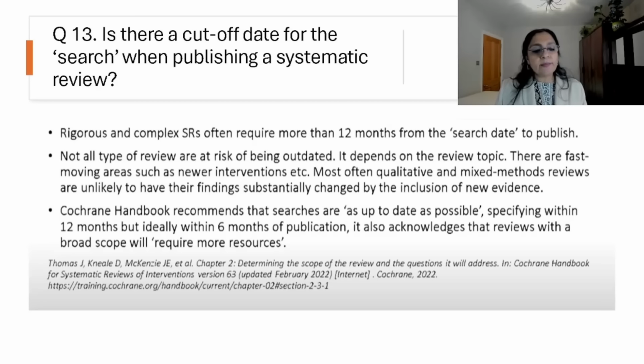Not all types of review are at risk of being outdated. The main issue with the journal when you publish the systematic review is that you will get a comment that your findings may be outdated. It's not like all types of review are at risk of being outdated. It depends on the review topic. There are fast-moving areas, such as newer interventions, that could be outdated, not all the topics.